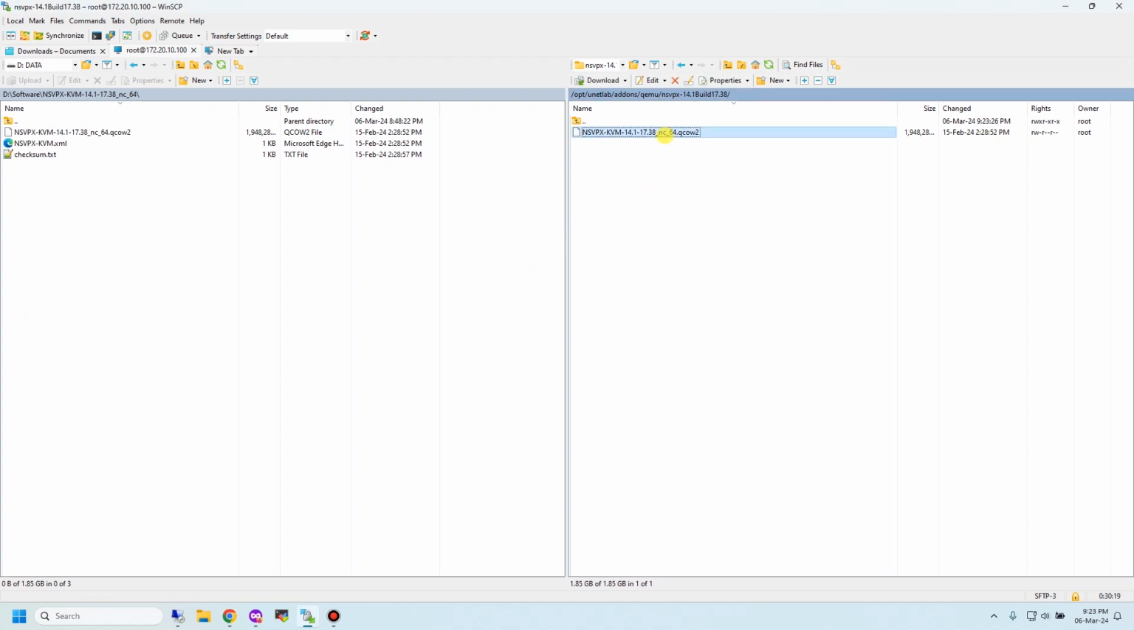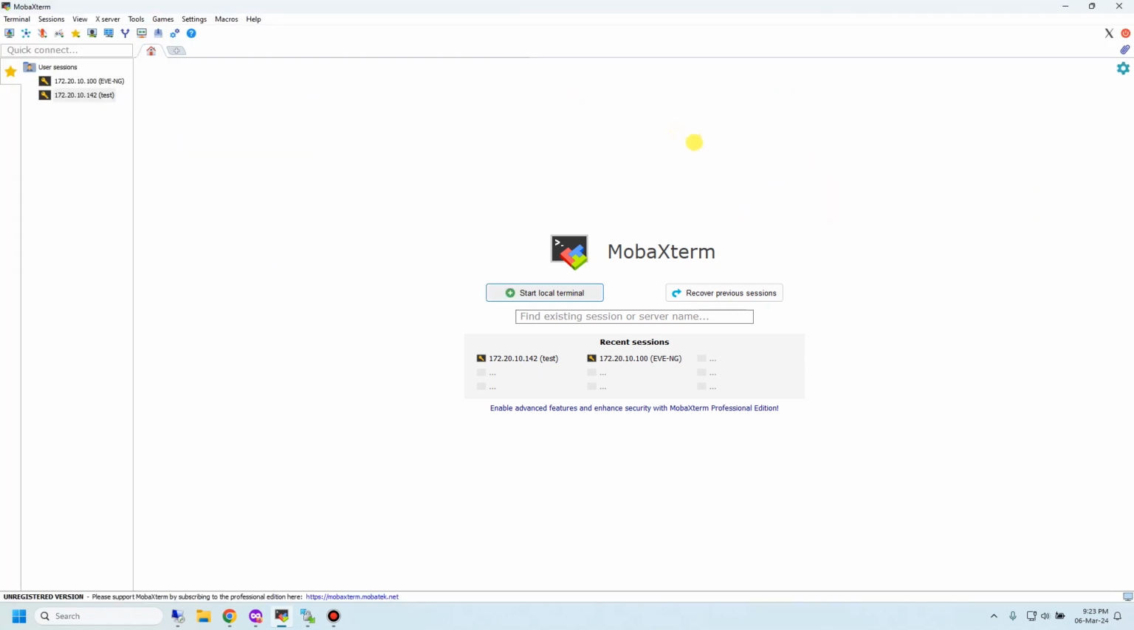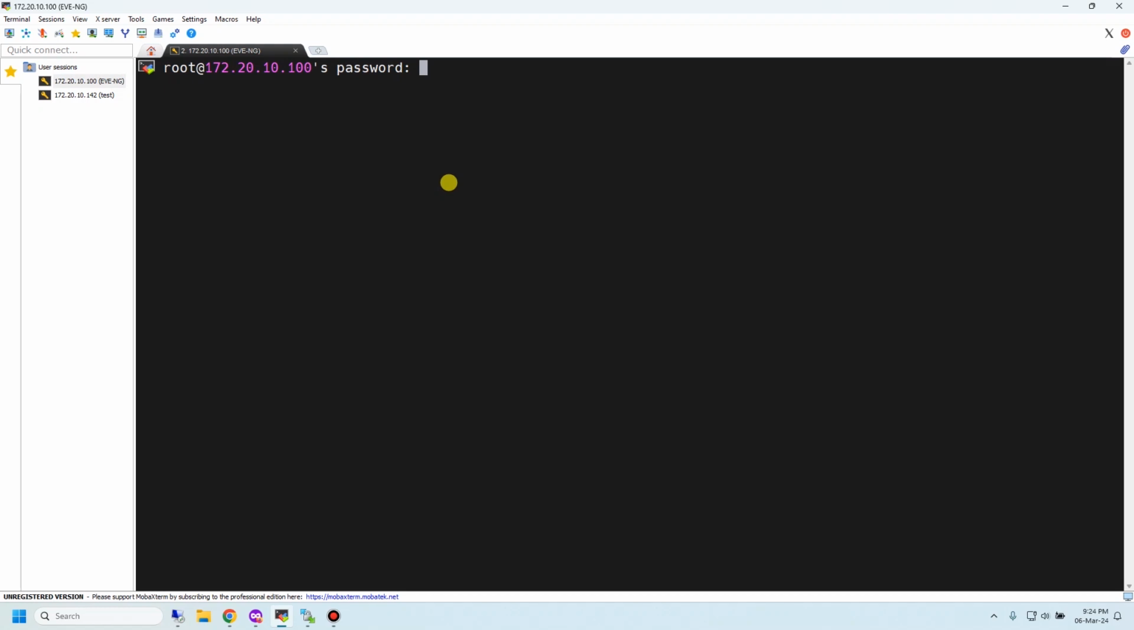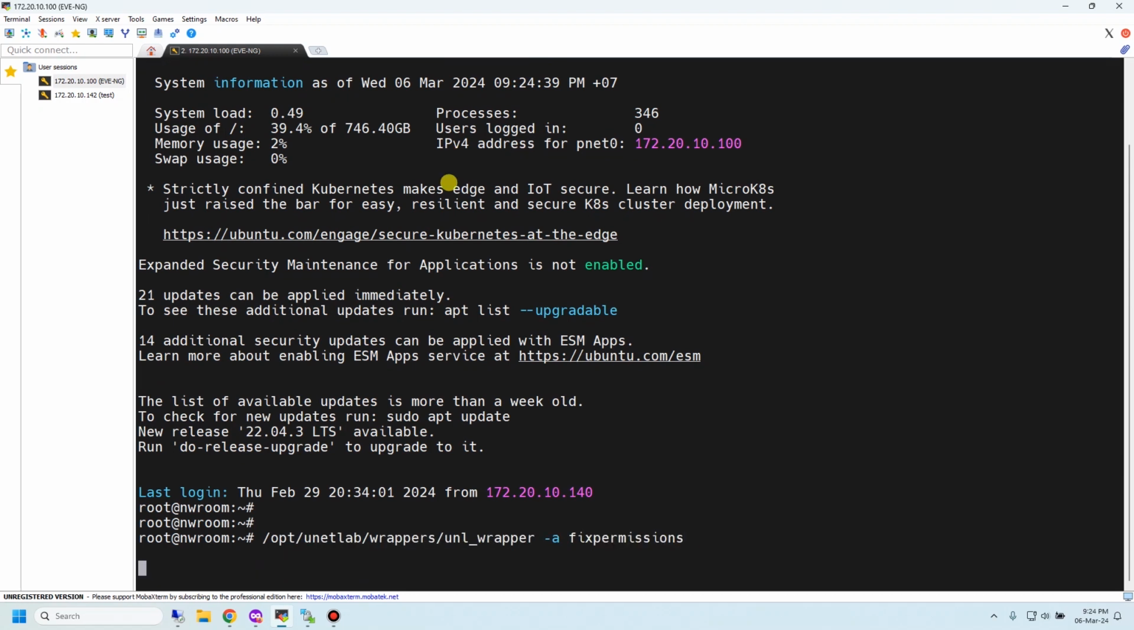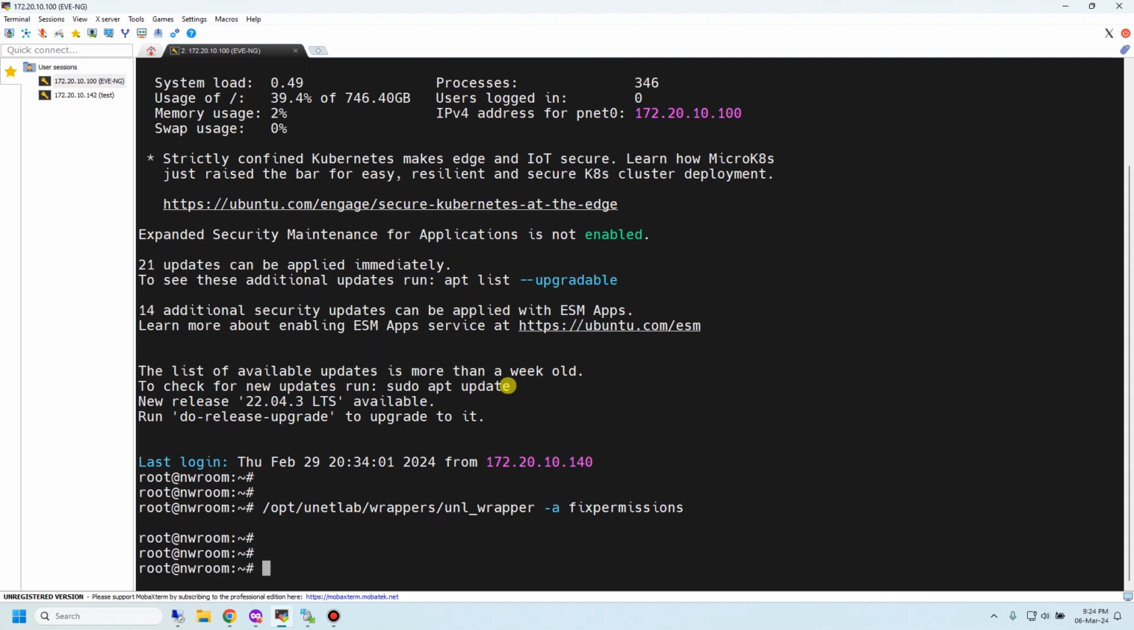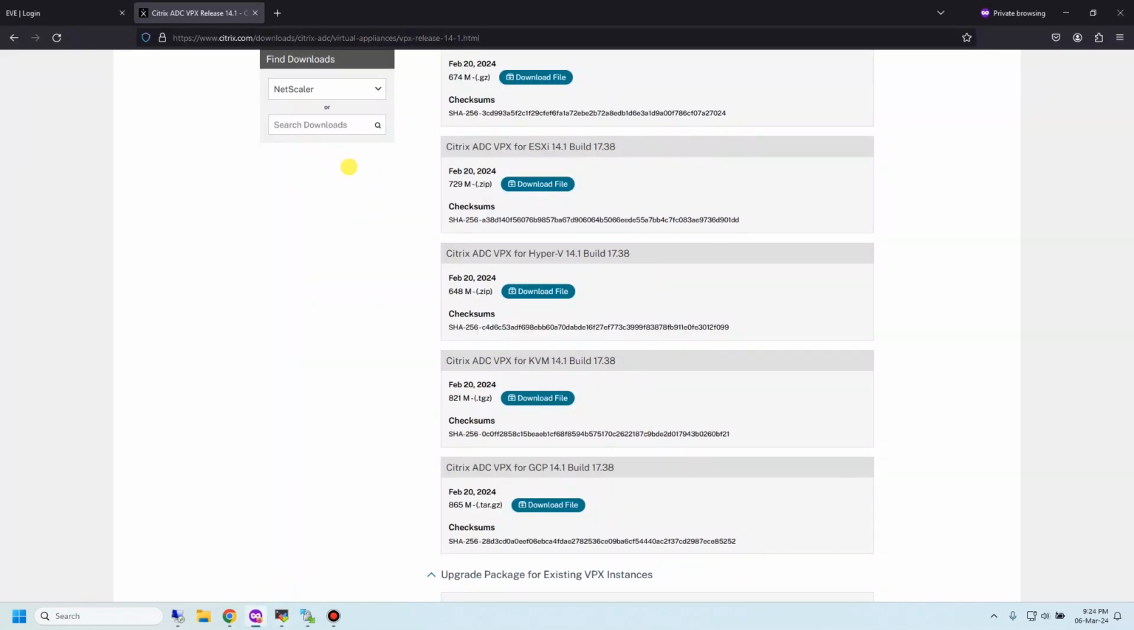Okay, after the upload completes, you need to change the name of this file to virtioa, and then add it to EVE-NG and fix permissions to allow access to the image. Okay. Now let's access EVE and check the results.